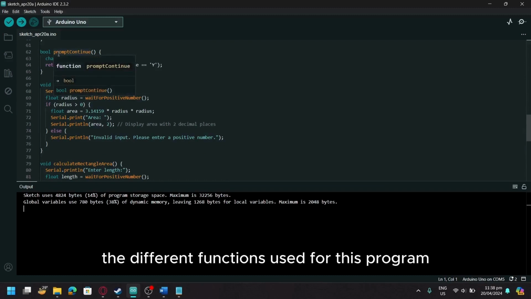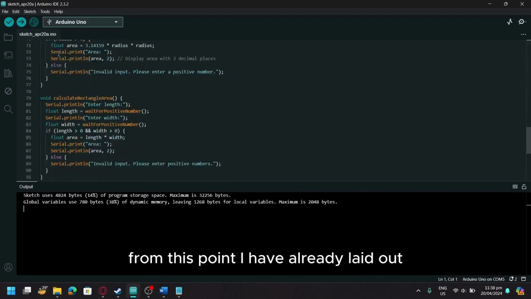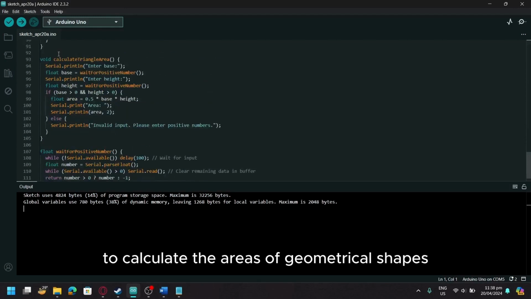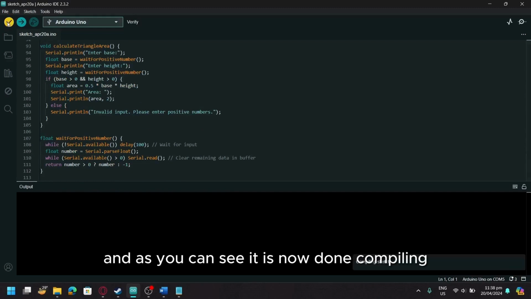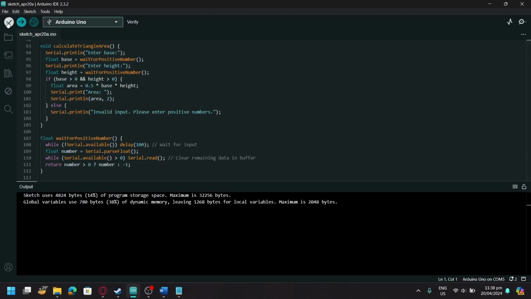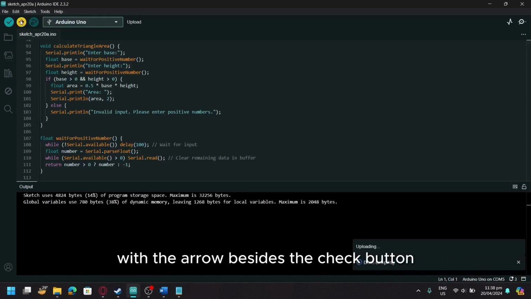You can see the different functions used for this program, like the prompt continue function where the program repeats itself. From this point, I have already laid out the different functions that are needed to calculate the areas of geometrical shapes. We are now going to verify our code at the upper leftmost corner, and as you can see it is now done compiling. After verifying, we are now going to proceed for uploading the code with the arrow besides the check button.